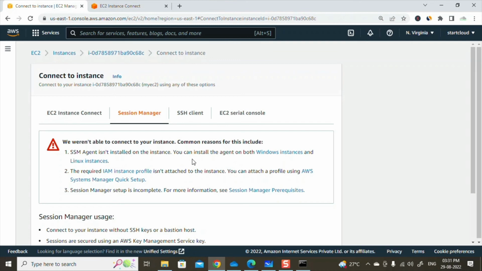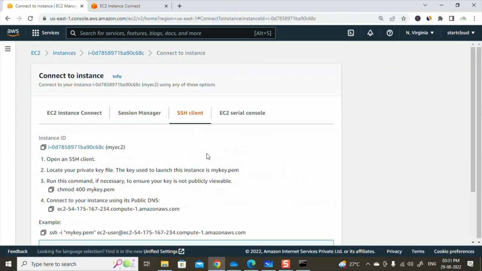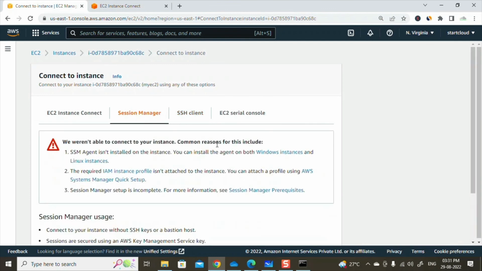So that's that easy. This SSH client is something that we used to connect to using Putty or MobaXterm. So this is demonstrating how to connect to that. Okay, that's all I wanted to show you in this video.